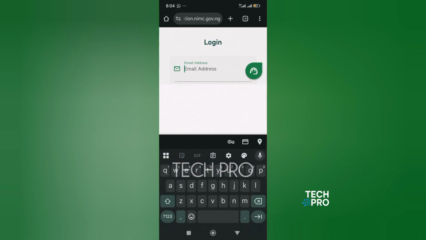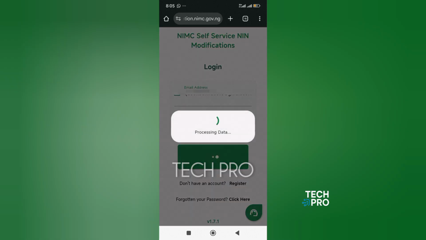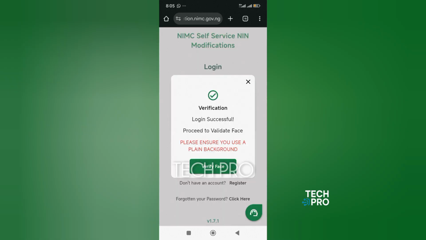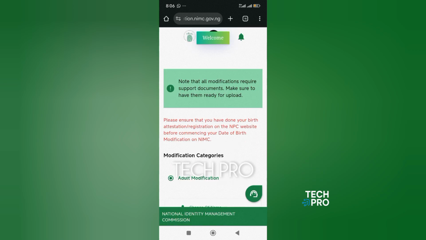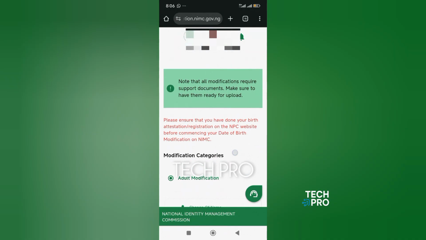So quickly enter your email address and the password to log in. Click on login. Wait for it to load. Login successful. Proceed to validate face. So click on verify face. After you verified your face, this is the account. This is your profile. You can see your profile picture at the top and your name on it.